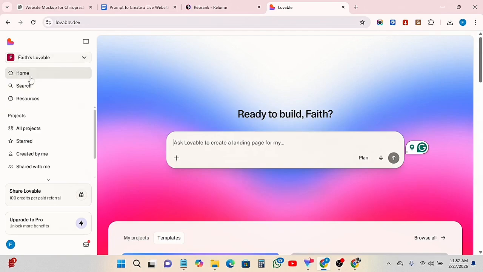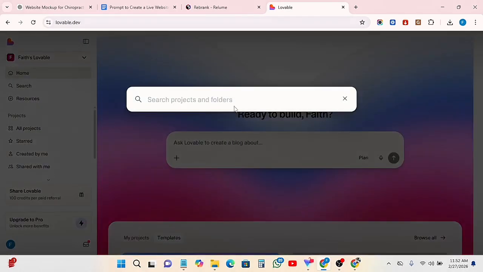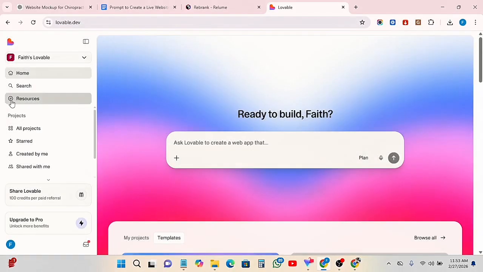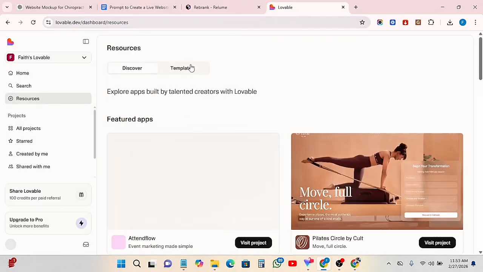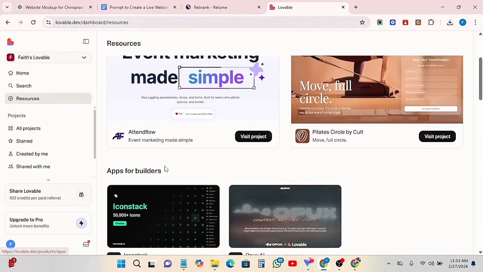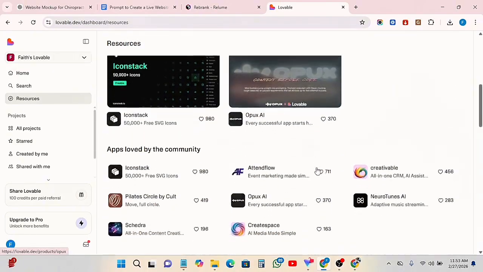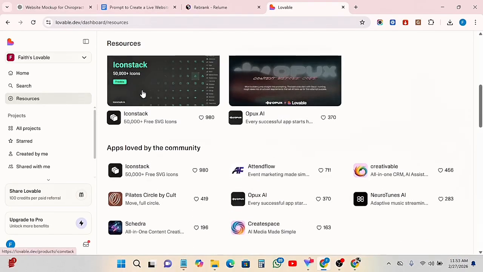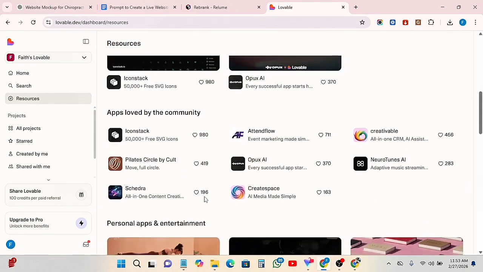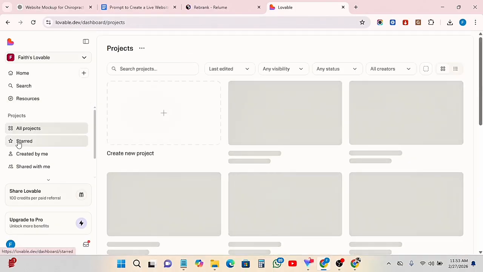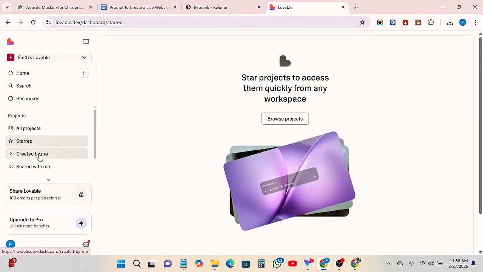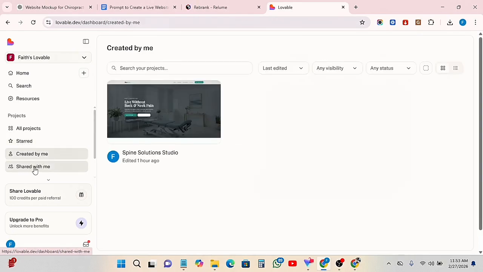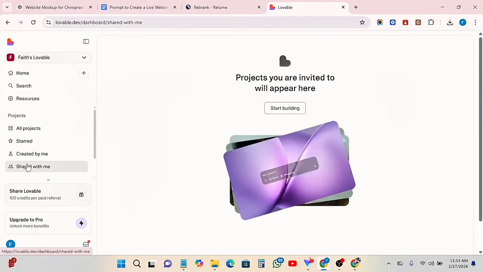For the first time, you will see your home. Here you can search for designs or projects you have actually done in the past. You can see resources. If you have resources you want to bring in here, or the ones you already have, you can always see them here. You can see resources, featured apps, and all of that. So you can see app builders. These are tools you can use. You can use icon stack to get icons for your projects and all of that. This is where you see them, and then this is where you see your projects. These are projects that you have already started, your favorite projects, the ones created by you, the ones shared with you by someone else. The person shares it with you and you open it. This is where you see it.